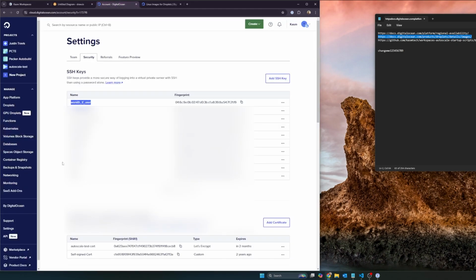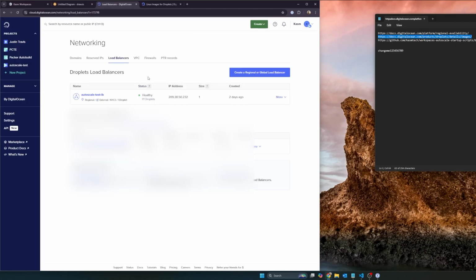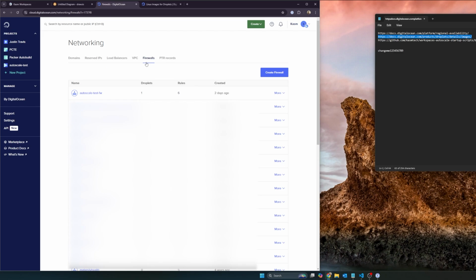Now, for our firewall name, we will have to do a similar thing, just coming in and grabbing the name. So back in DigitalOcean, I'm going to come over to the left-hand context menu and then go down to our networking tab. Once in our networking tab, we're able to go to our firewalls header up at the top. And then all of your firewalls will be listed out here. We can go ahead and select our firewall here, named Autoscale Test Firewall, named after this project.